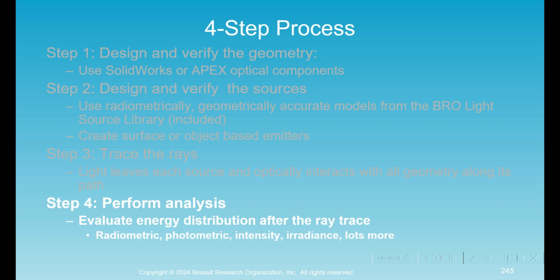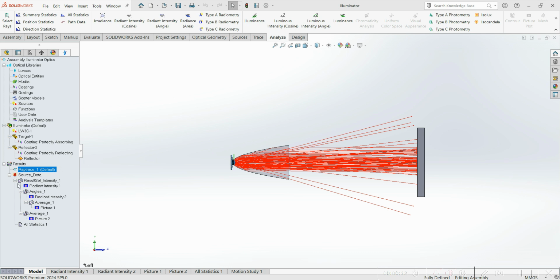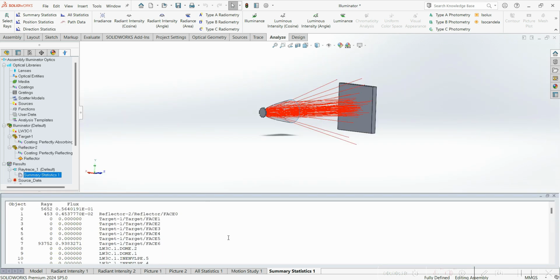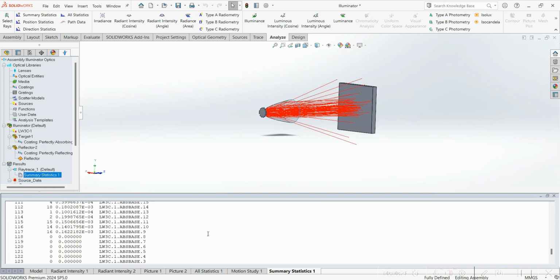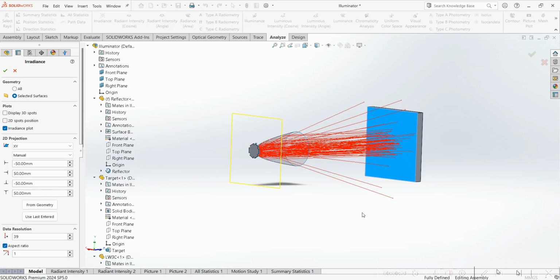Now we can move on to step 4, perform analysis. We will be performing the following analyses on our system. In our assembly, with our ray trace selected and visible, we want to go up here and click Summary Statistics. This gives us a nice summary of all of our data. Then what we want to do is click the face of the target and click Radiance. The plots we want are all of them. We want to see all of them. And then we want to change the data resolution to 91. Once that's changed, we can go ahead and confirm.